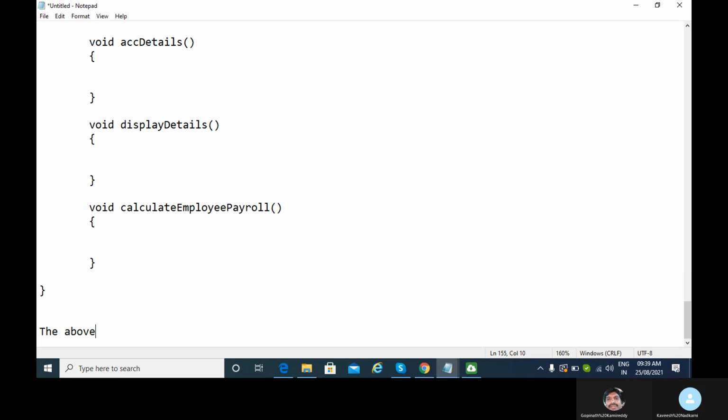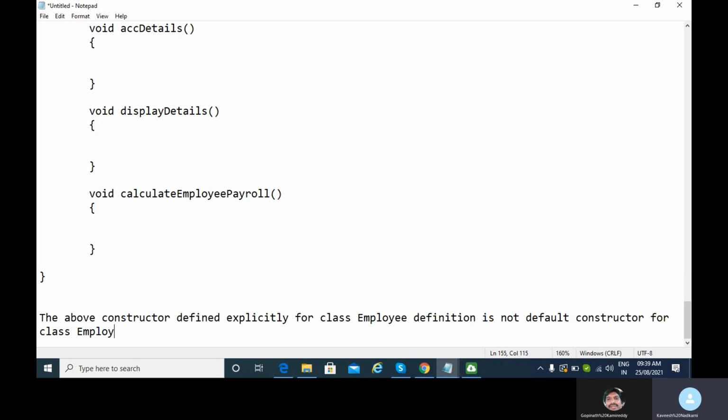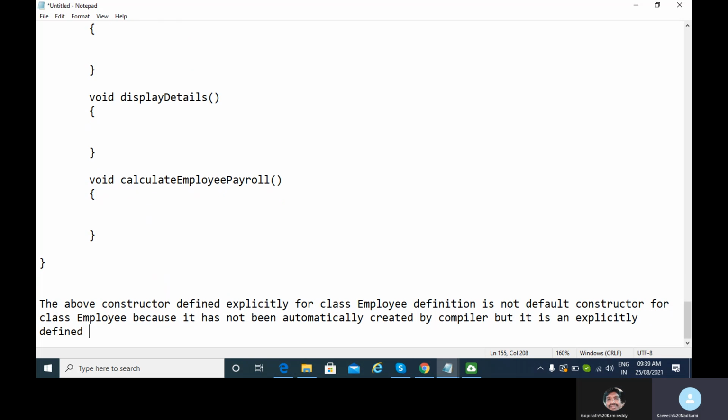I'll just write here: the above constructor defined explicitly for the class employee definition is not the default constructor for a class employee. Yes. Because it has not been automatically created by the Java compiler, but it is an explicitly defined non-parameterized constructor which has been defined explicitly by the program.